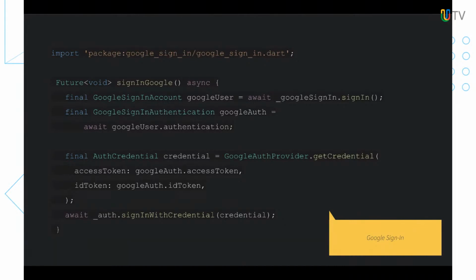In 5 lines or 6 lines in this case, or you can count it as 4 lines, we are done. We have Google authentication done, and we don't have to worry about anything else. Or other providers like Facebook, Apple, and others, there are like 10 of them, are almost the same or easier than this.